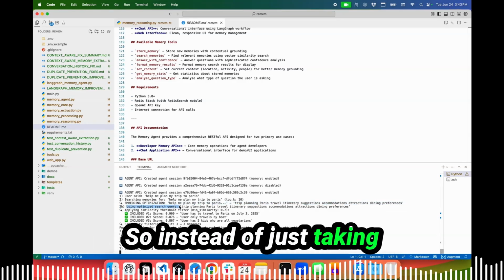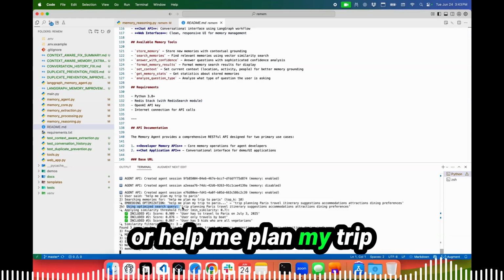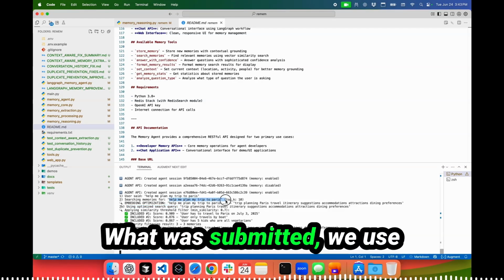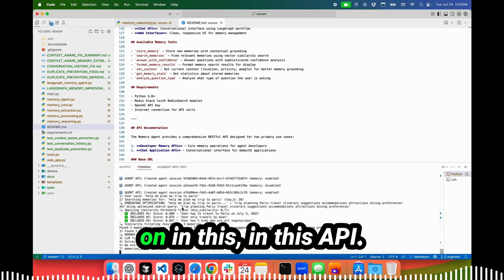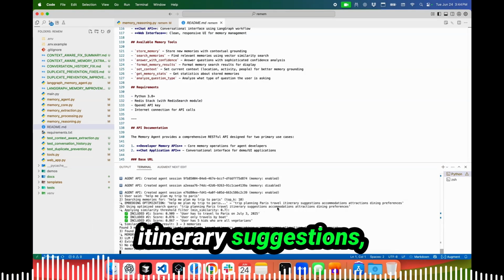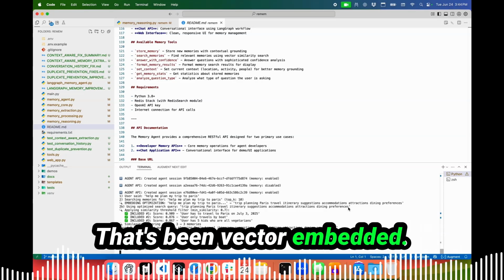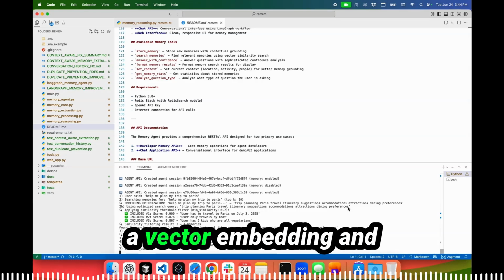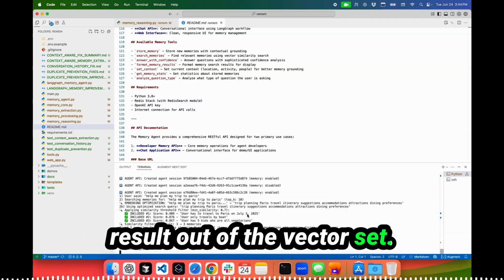So instead of just taking the user's text, which was help me plan my trip to Paris, which is what was submitted, we use the LLM to rephrase that. And this is all with a lot of prompting that goes on in this API. So it passed in trip planning, Paris, travel itineraries, suggestions, accommodations, attractions, dining preferences. That's been turned into a vector embedding and searched against the database so that we get a better result out of the vector set, okay?